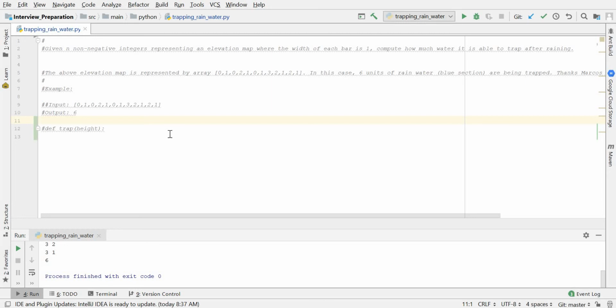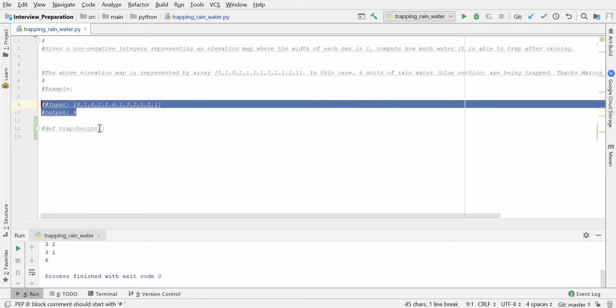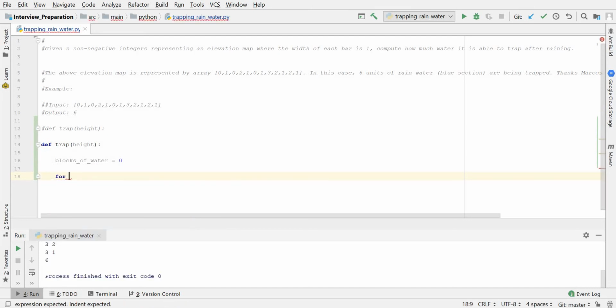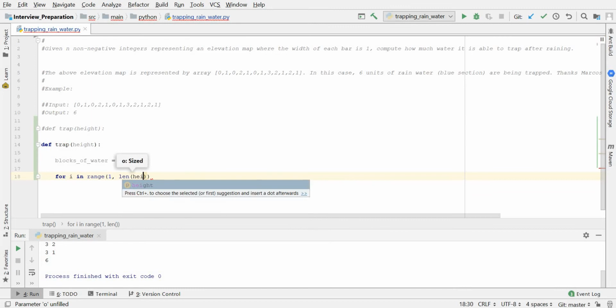Here I have pasted the content from LeetCode where they have described the problem and given us an example input and output. So let's start with our solution. Define trap with height. Height is going to be given to us, which we are going to iterate over. Let's store blocks of water in this variable. I'm going to initialize it to 0, and then we are going to have a for loop where we iterate over each block: for i in range of 1 comma length of height.